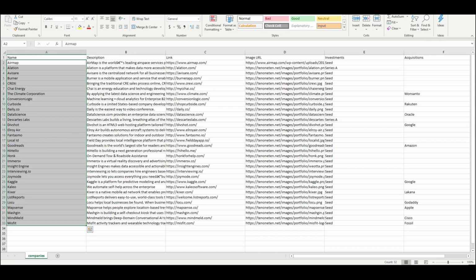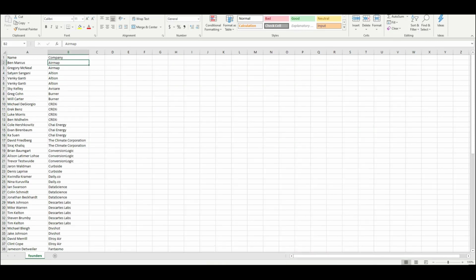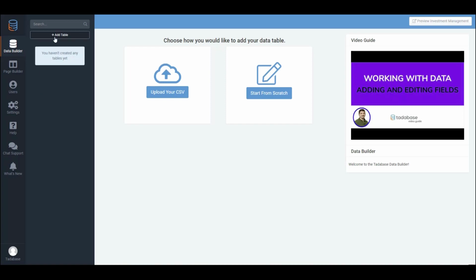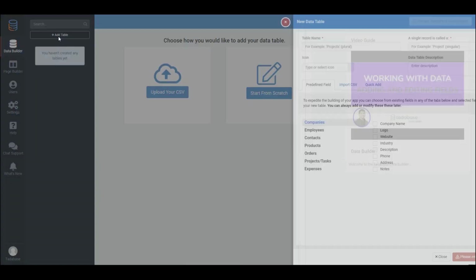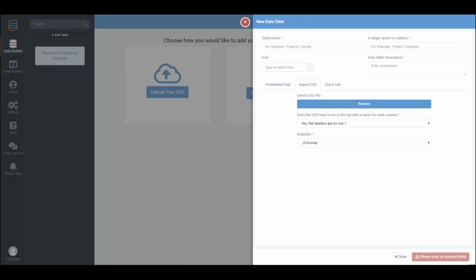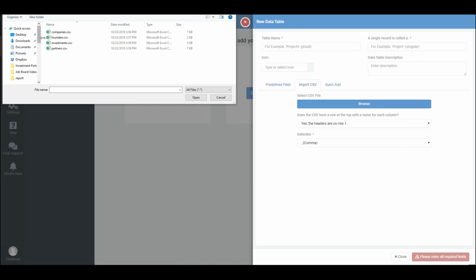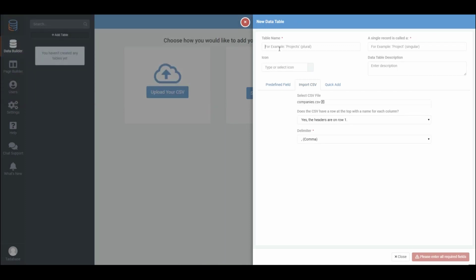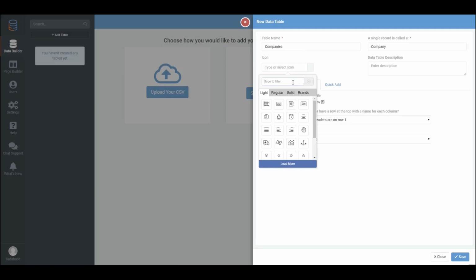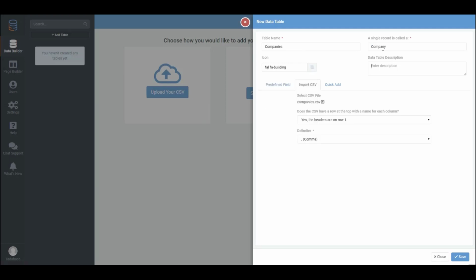So let's get started. Our first table we're going to do is upload our companies table into the app. So I'm going to click here, add table. Now, you could also upload your CSV, but I will just choose add table. And I'm going to click import CSV. And here I can choose the companies table. I'm going to click open, and here I'll give it a name. Let's give it an icon. Okay, and now we'll click save.